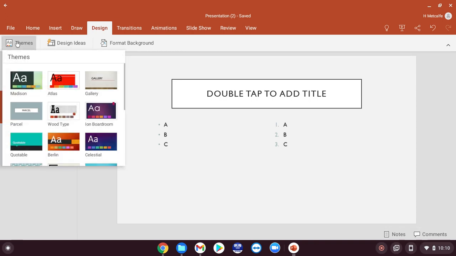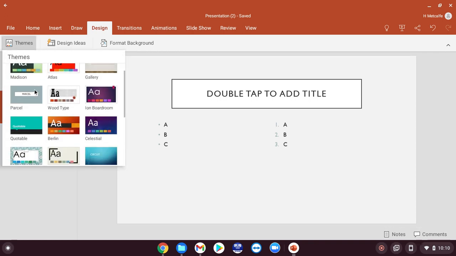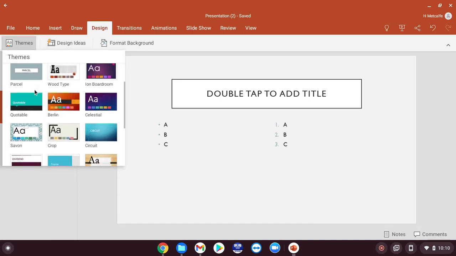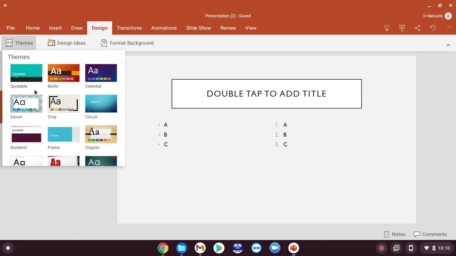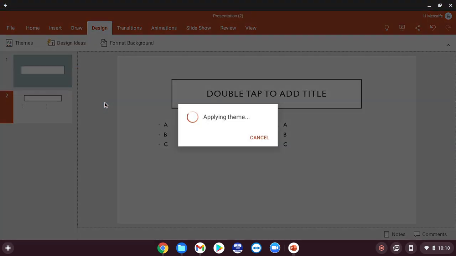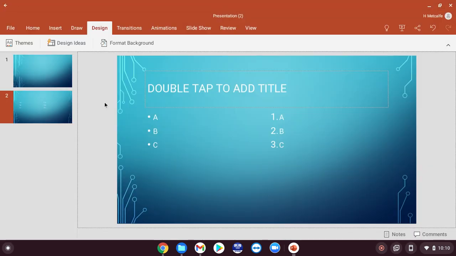So again, it's got themes here, so you might change your mind about the theme you chose at the start. You might go, that's a bit too in your face, or actually, I feel that's a bit plain. I'm going to choose this one. So then change it. Again, completely up to you. And I love this background. Again, it's blue.